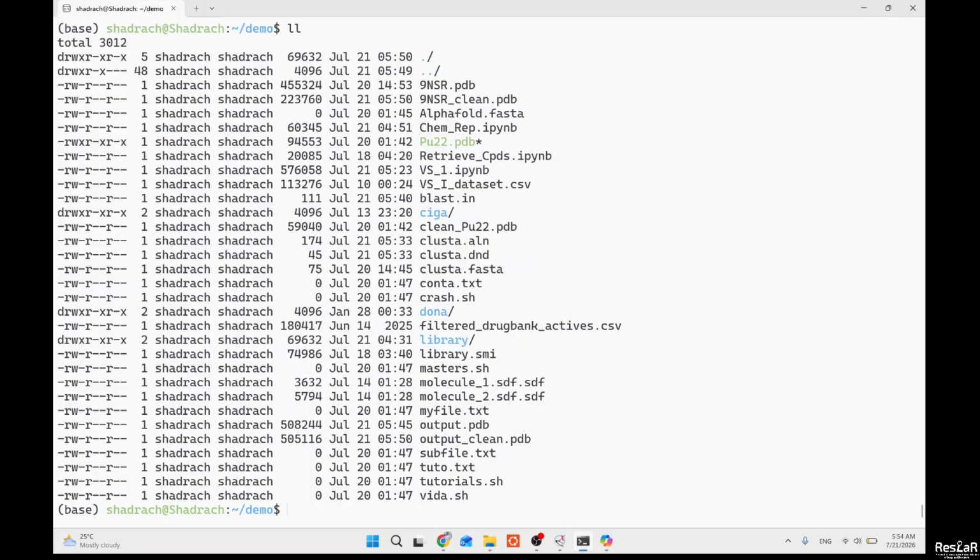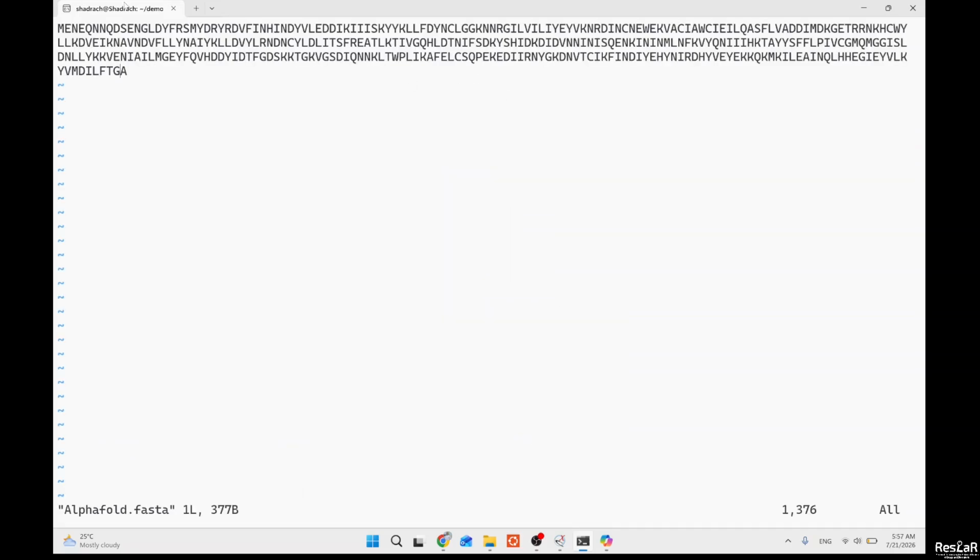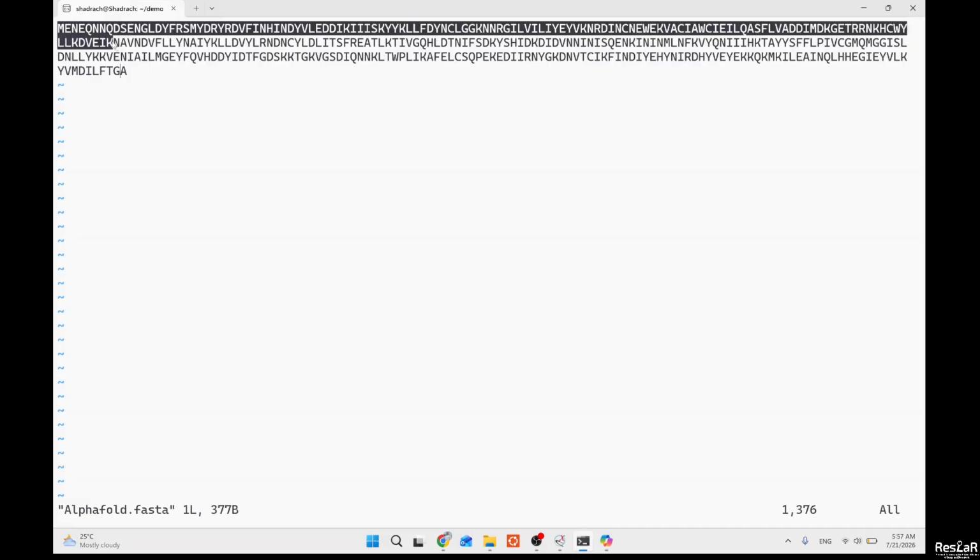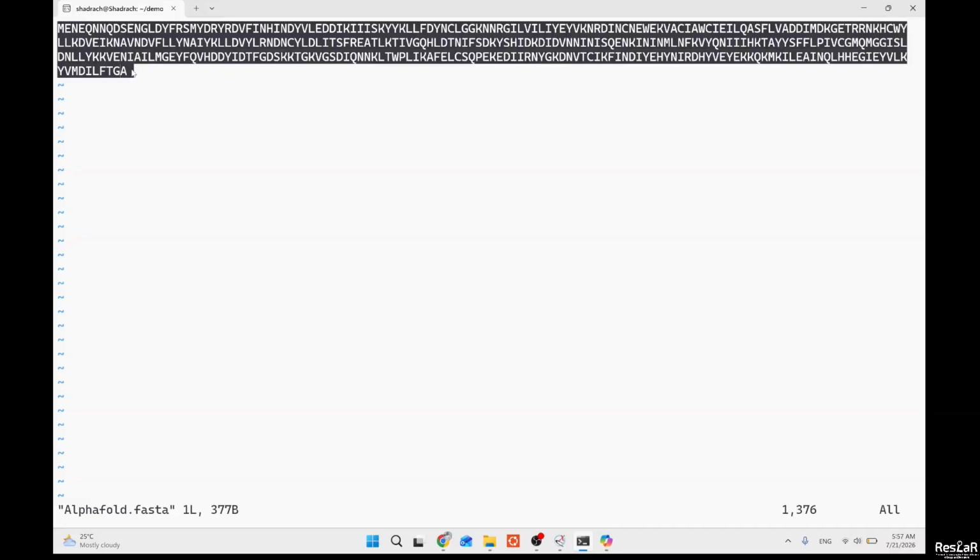I have a sequence in AlphaFold.fasta. So it's a sequence of a protein, the protein we've just been working on, 9NSR. So we want to try and do a homology model on it. So even though the structure exists, we just want to use it to serve as an example.